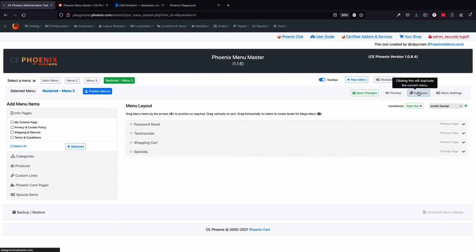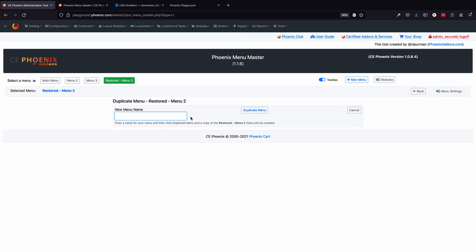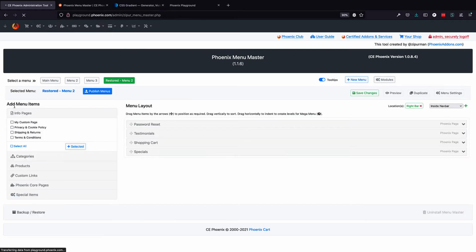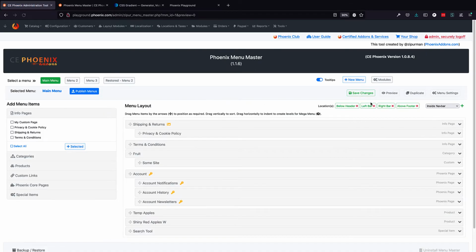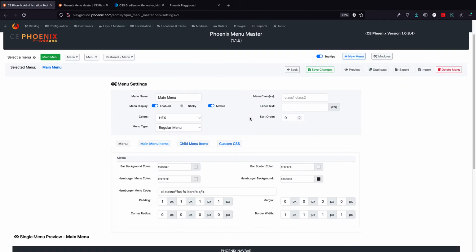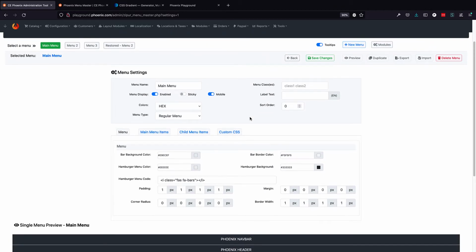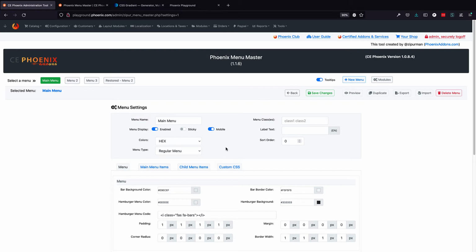So if I go under duplicate, same as creating a new menu and adding restore to it. Basically you can duplicate an existing menu, call it whatever you want, duplicate menu, and you would end up with a third menu. Now, if I go to menu settings, I'm just going to go back to my main menu here. If I go to menu settings, this is where all of the configuration is for how the menu behaves. Okay, and here you can edit the menu name, menu classes, menu display, if it's enabled or not.